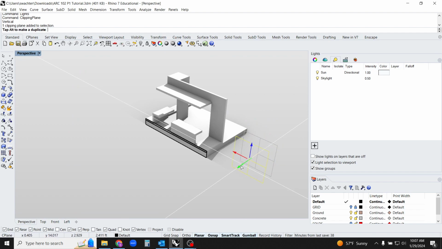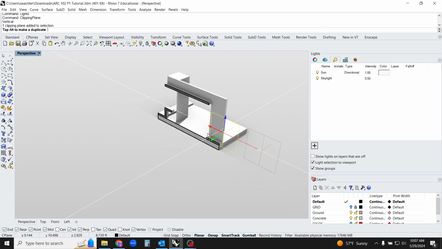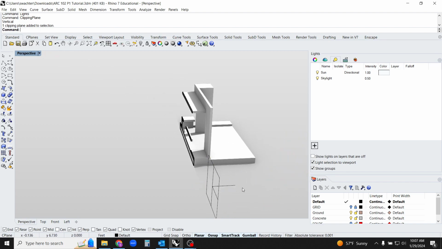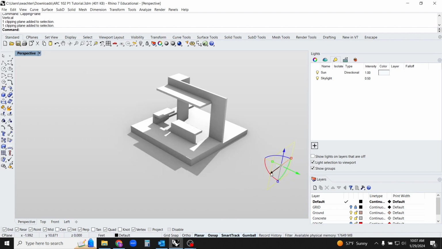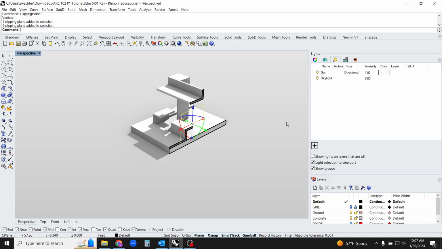I can reposition this plane to change where my section cut is happening. It doesn't matter where it is parallel. It'll clip anything parallel, but obviously it'll show the model in the direction that the little arrow points. You can also rotate this to change the direction you're clipping. So if I rotate it that way, I'm cutting the other way.